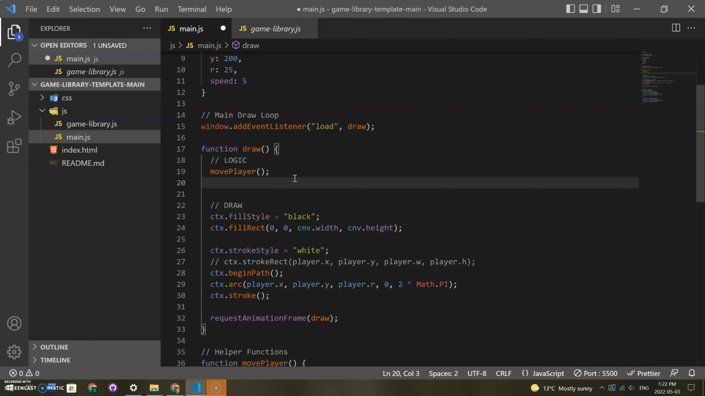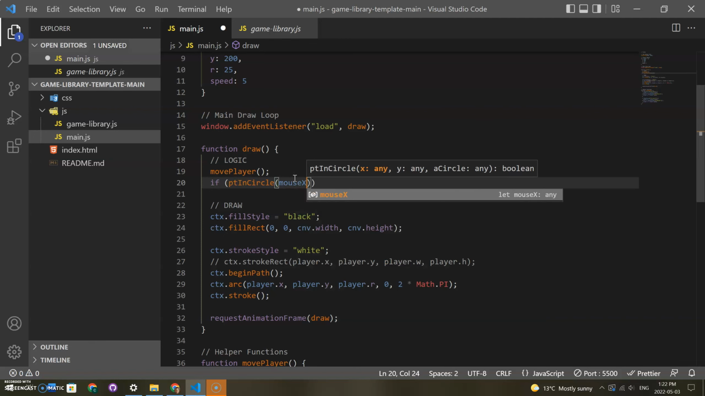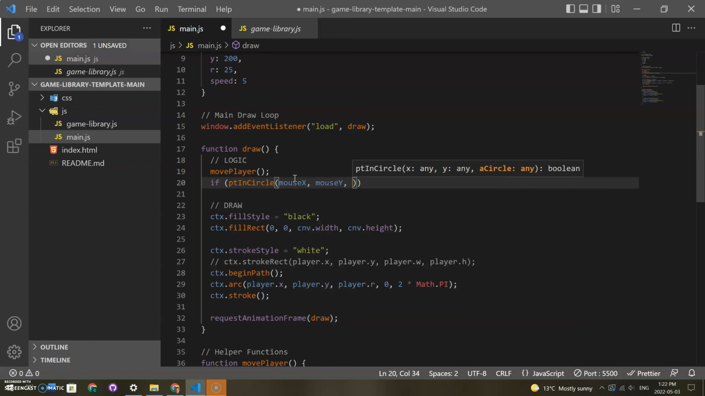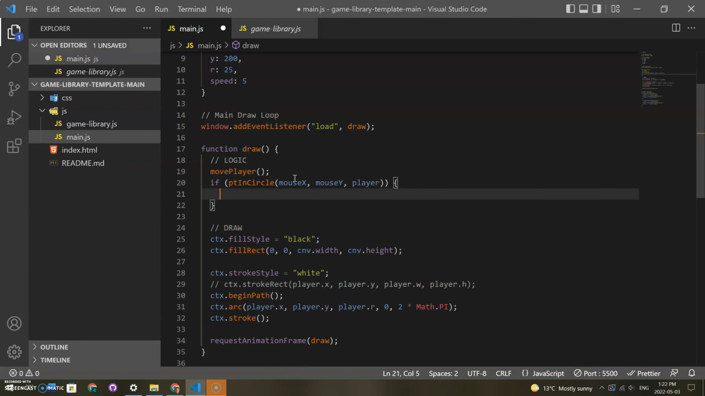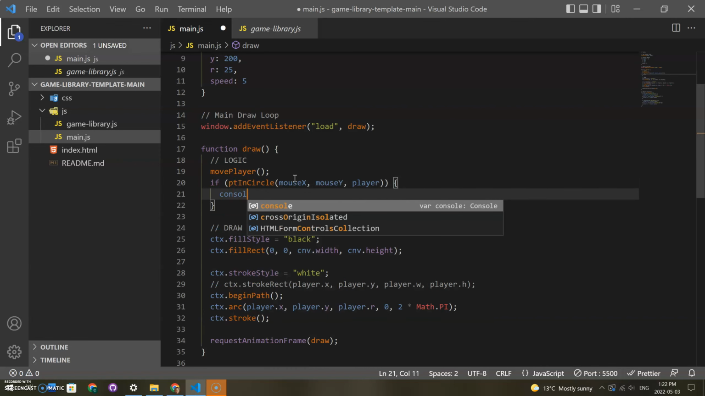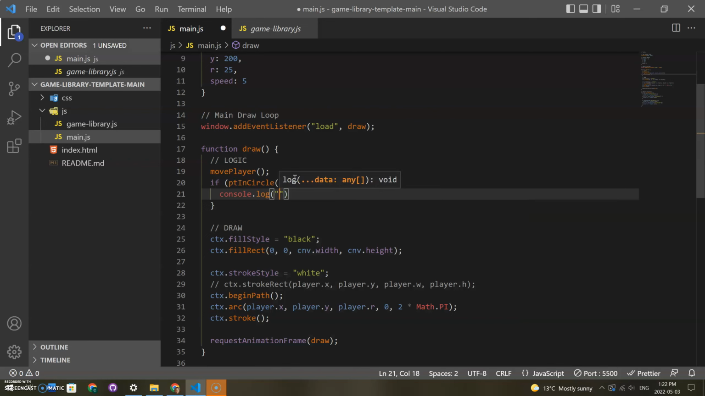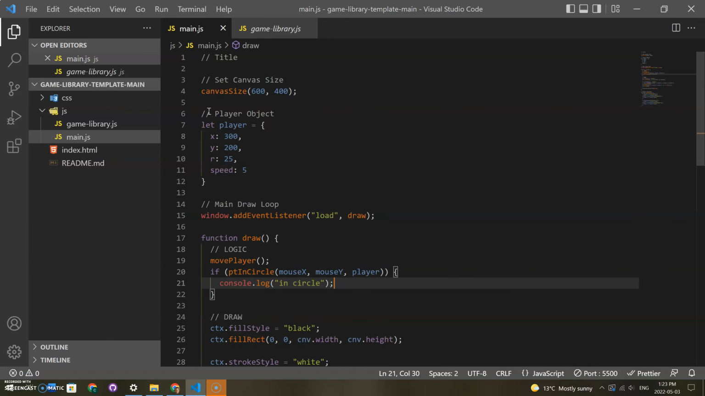Here we go. Let's do if point in circle. And again, mouse x, mouse y is the point I'm testing. And then the circle is going to be player. All right, so if that is true, let's just do a console.log. We're just testing this out. I'll say in circle. All right, so again, point in circle function takes in x and y coordinates of a point, and then a player, which has to be a circle object that has an x, y, and an r property.